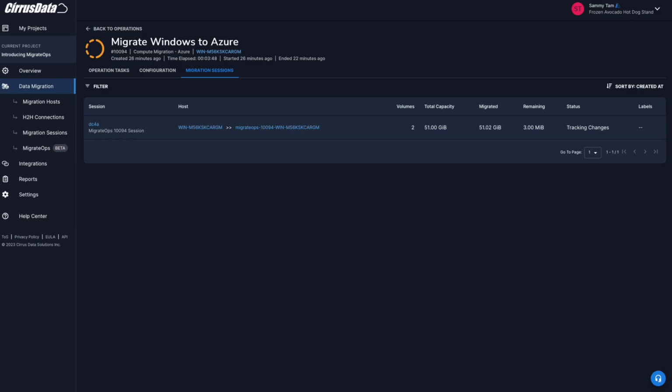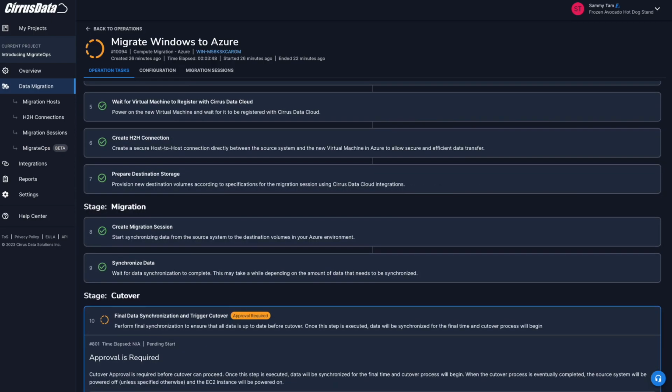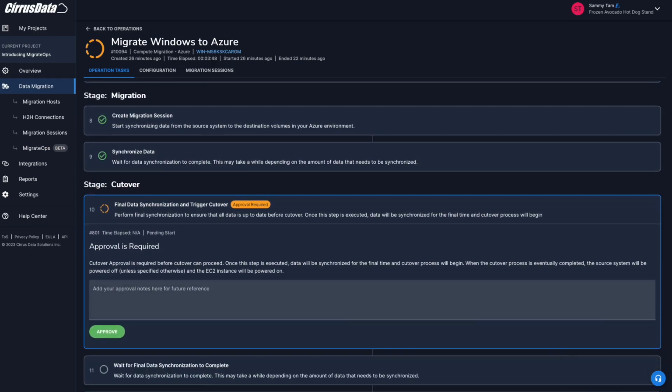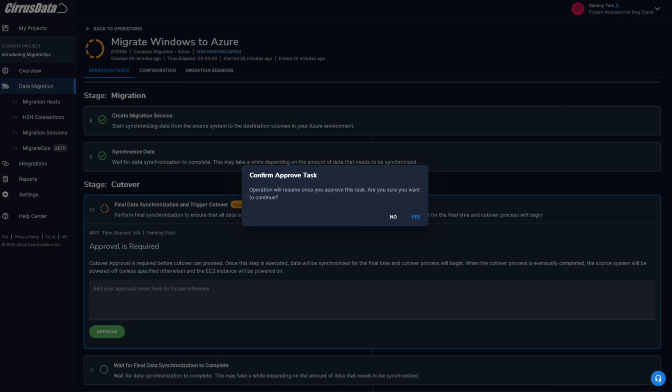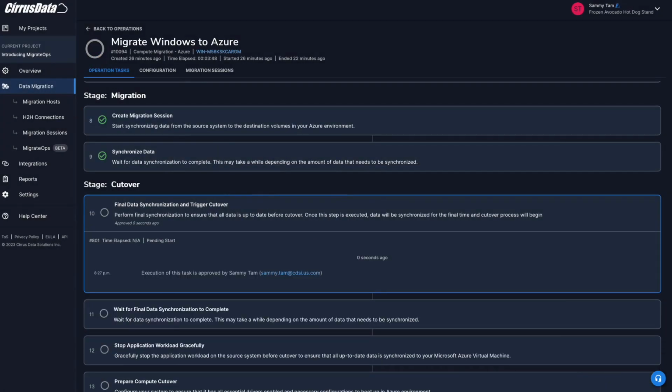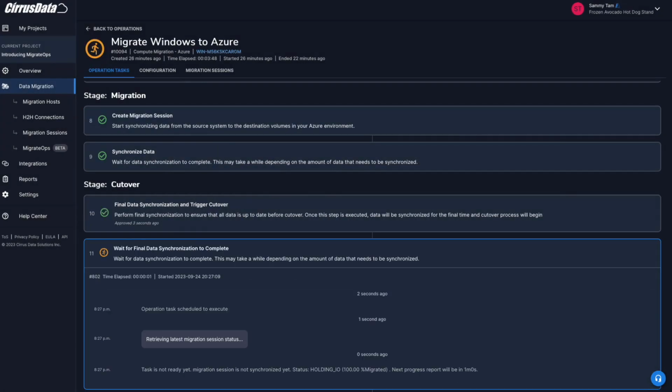Okay, and we are back. Looks like we only have 3 megabytes remaining. Oops, it's actually done. It is now, again, waiting for approval. So let's approve it. And it will continue to run by itself.